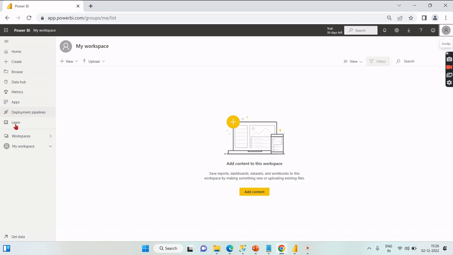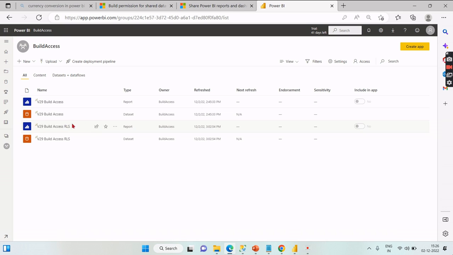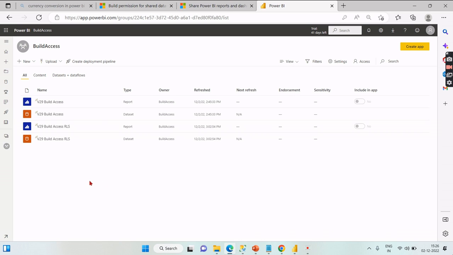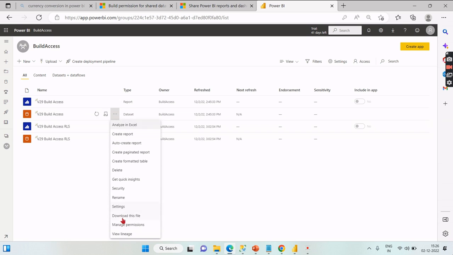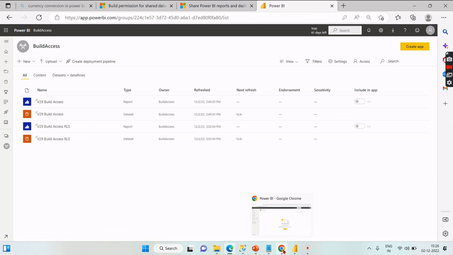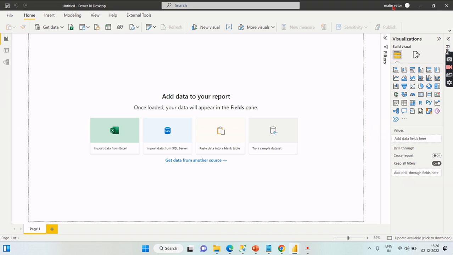Now I want to add Matin as the viewer. Then let's try to check it out. So let's add Matin as the viewer. Okay, now Matin is added as a viewer. Then you can check here also in the manage permission, Matin is a workspace viewer. Okay, let's go and check in Matin's login. This is the user who has Matin.